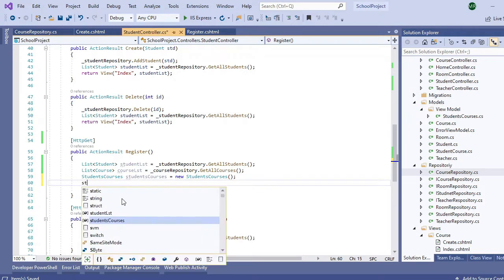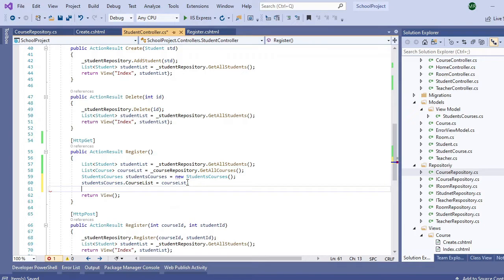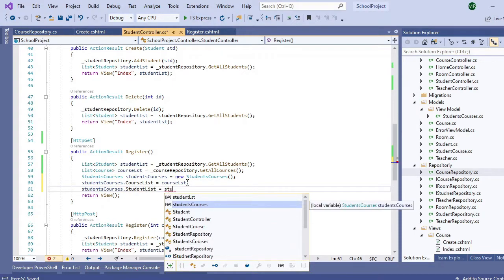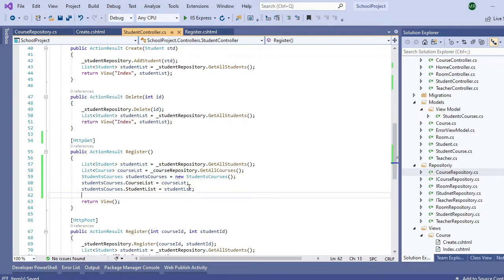What I will do is say student courses, my object here, dot course list. It will be equal to my course list from here, and I also have to do the same for the student list. It will be equal to student list. That's it. Why did we do all these things?